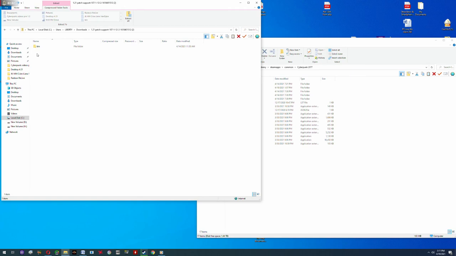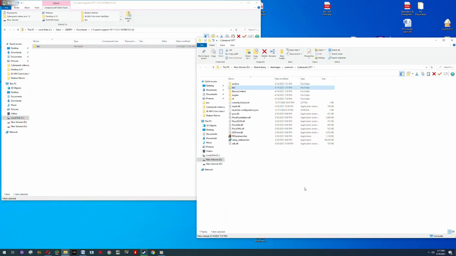And now to install the mod, it's very simple, okay? The mod is this little bin folder. You're just going to drag it and drop it right into your Cyberpunk 2077 folder, okay? And watch what happens, okay? Nothing. It didn't show us anything.